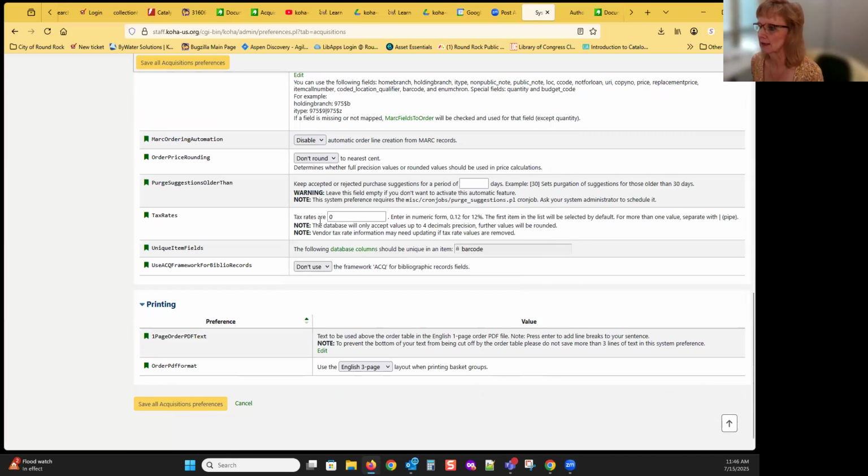Next one is tax rates. Enter it in numerical form versus percentage. The database will only accept values up to 4 decimal precision, and vendor tax rate information may need updating if tax rate values are removed.